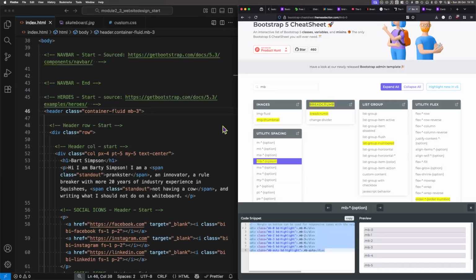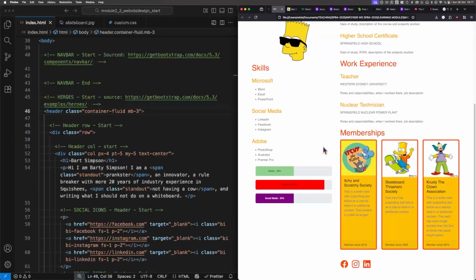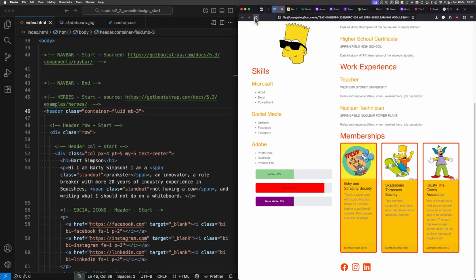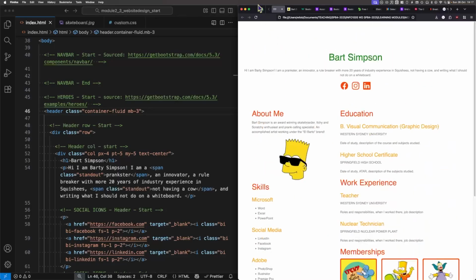The great thing about this is that it will apply to our header. Now we might not be able to see it because there's no background there, but if we hit refresh, very hard to see, it actually applied a bit of spacing up here, but we can't really see it at the moment. So let's keep on going.